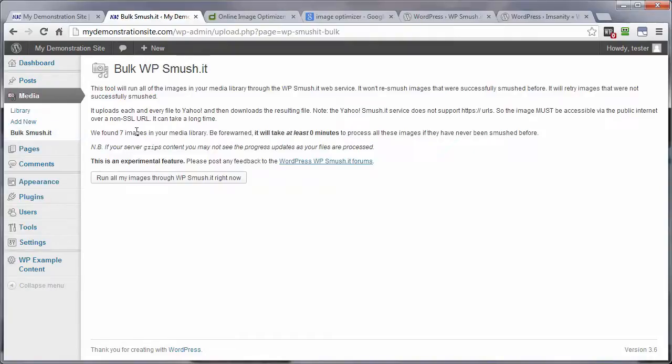And by the way, it's a good idea before you do any of this stuff, whether you're using WP Smush It or Imsanity, that before you run the images through that plugin, you want to do a full backup of both your files and your database. That way, in case you're not happy with the end result after you do the reduction in file size and dimensions, then you can just nix the whole thing, reinstall things from your backup, and you're back to where you were before you installed the plugin.